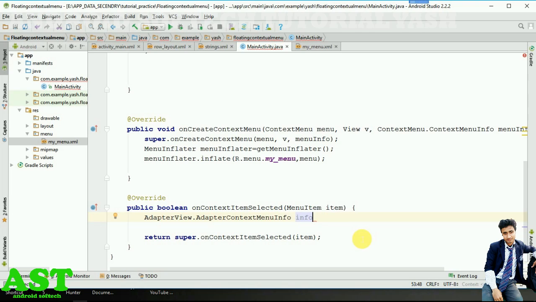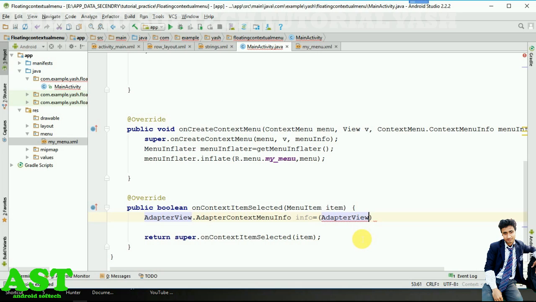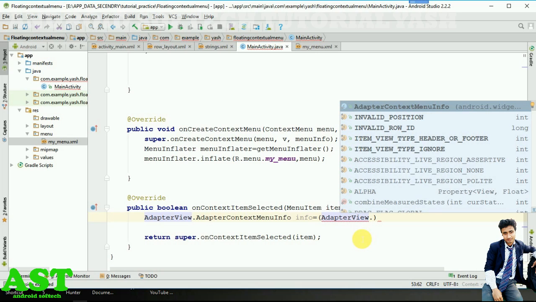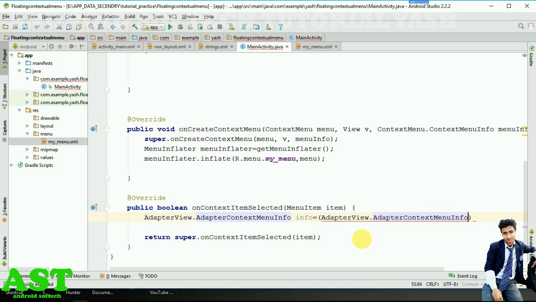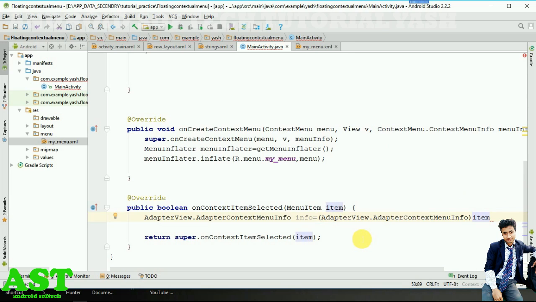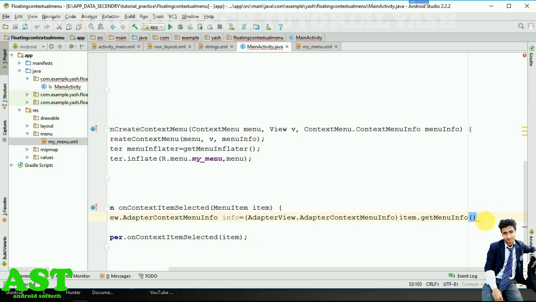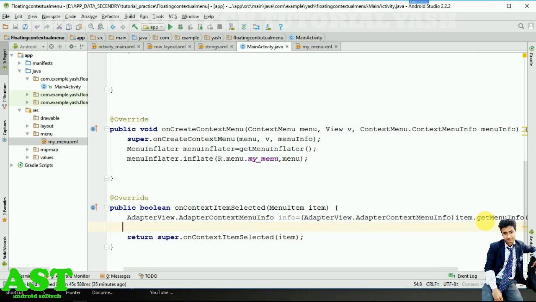sorry, info edition, and equal, and now we need to pass adapter view dot adapter context menu info, and then we need to pass the item dot get menu info. Guys, now we will find the position of items in the list view, array list. Okay guys, now we can remove the selected particular item from the array list.